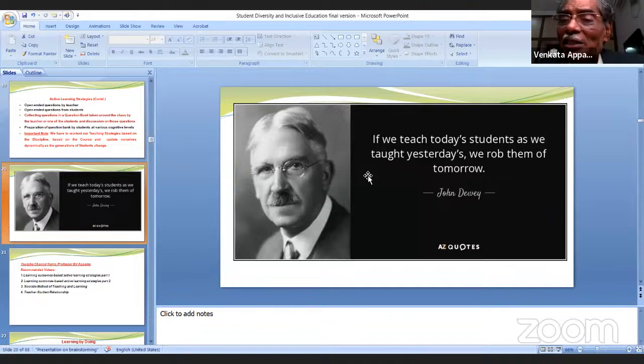And the same strategies which work out for one course may not work out for another course. We have to change the strategies when you teach a different course. It's very important, sir. It is dynamic.